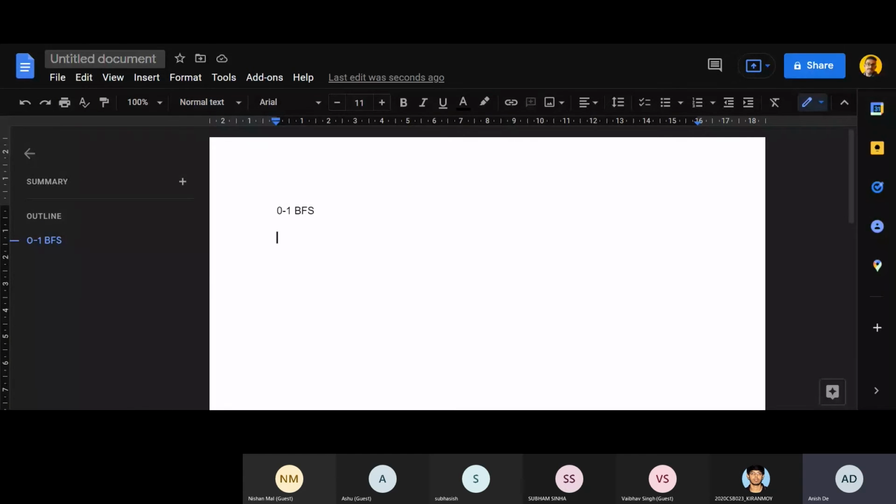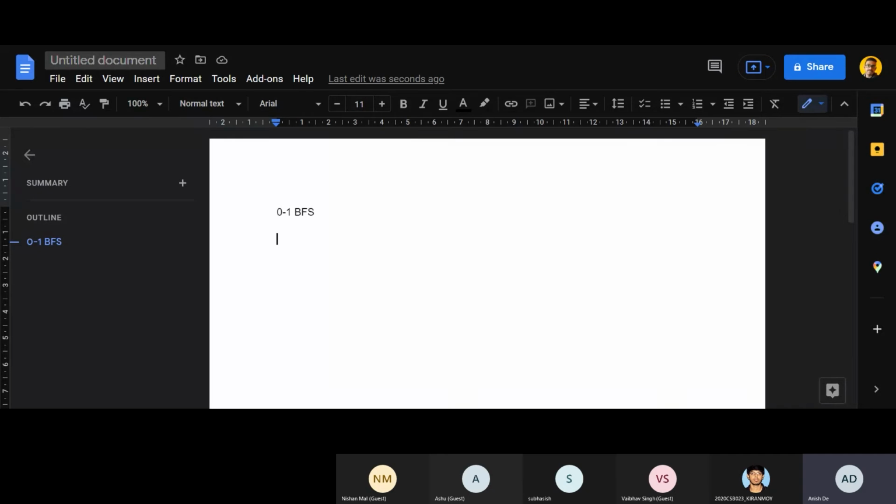So first of all, I guess you have been taught BFS. Can anyone just recap what BFS is, how the algorithm works? Just a quick recap, because the algorithm will be the same here, just with a 2 or 3 line modification. Anyone can say. We traverse line by line in BFS, like level order.